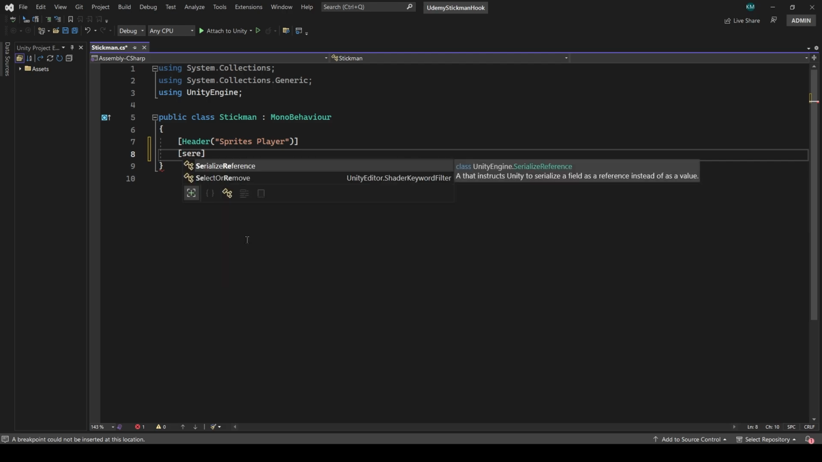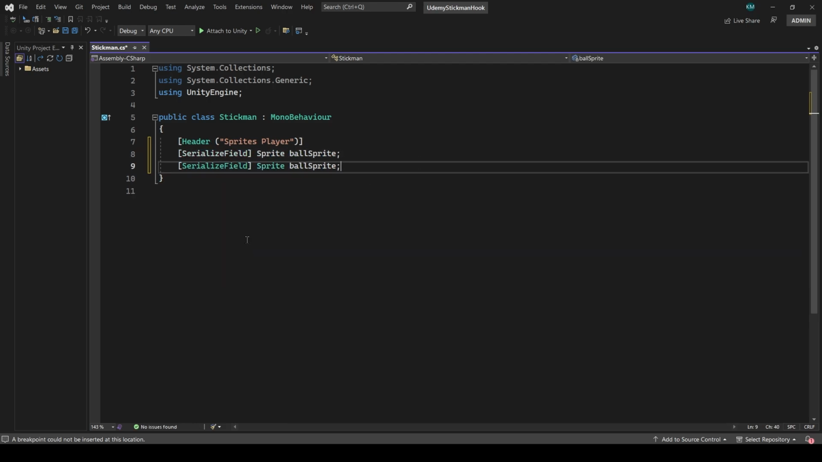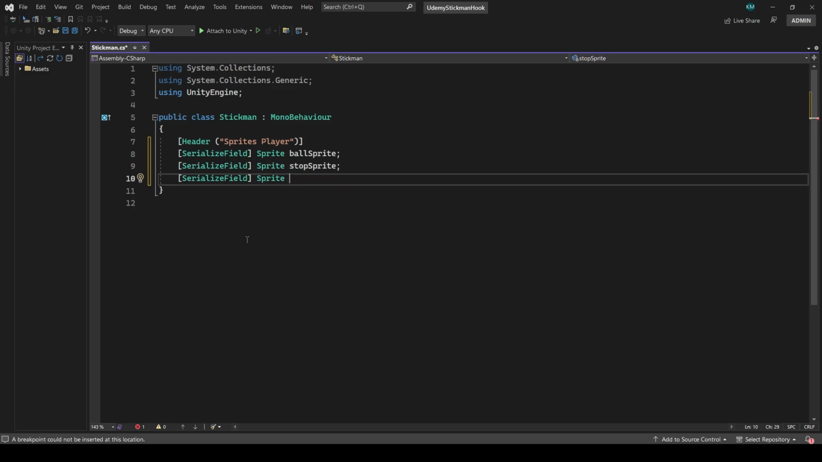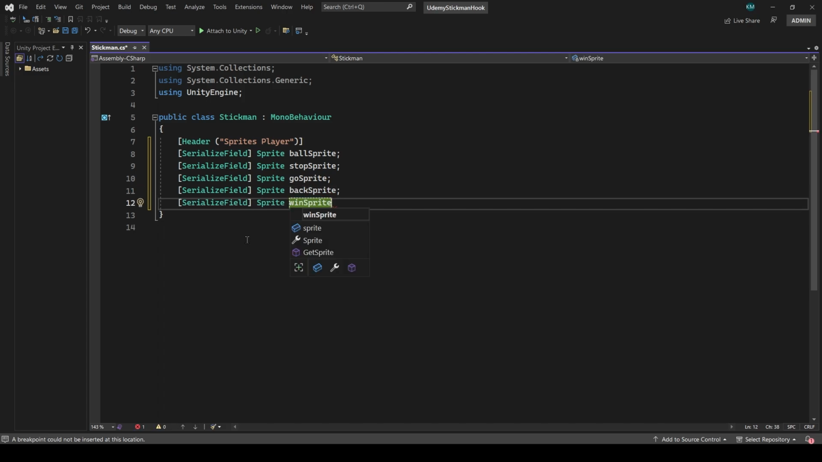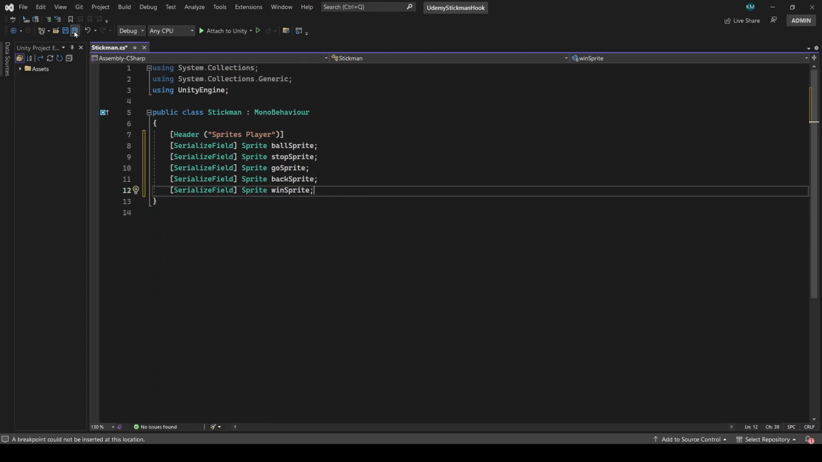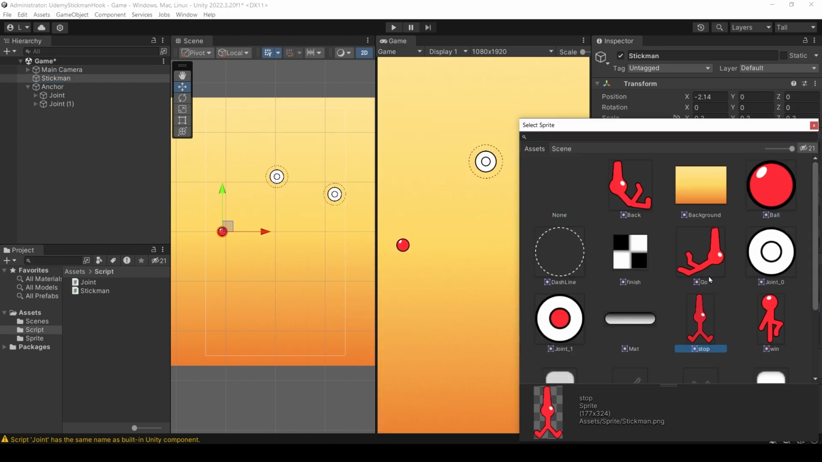Now add a serialized field sprite ball sprite. We need to add all of our other stickman sprites here, like stop sprite, go sprite, back sprite, and win sprite. Save the script and back to the editor. Now attach all the sprites here. Select ball sprite, stop sprite, go sprite, back sprite, and win sprite.